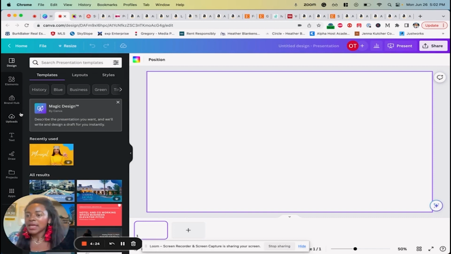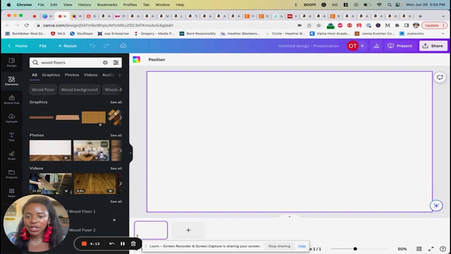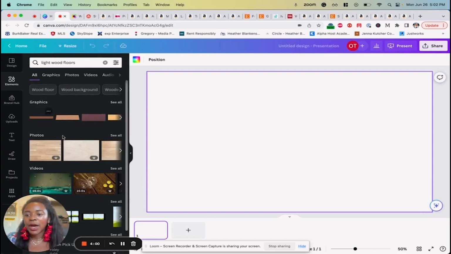I just find flooring that looks similar to the kind of floors that I'm actually going to have in the place. So one way to do that is you click this elements button, and let's say I wanted wood floors. It's actually going to come up with some different options of wood floors. Okay, so I actually do like these. These graphics up top are going to be more of your cartoony style stuff.